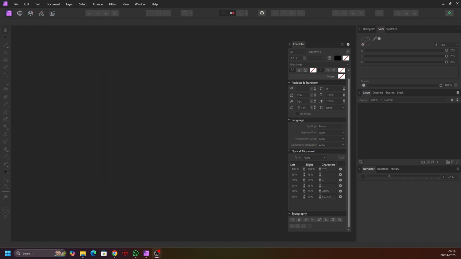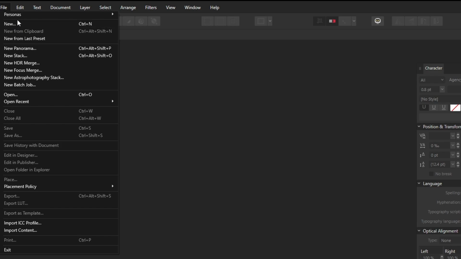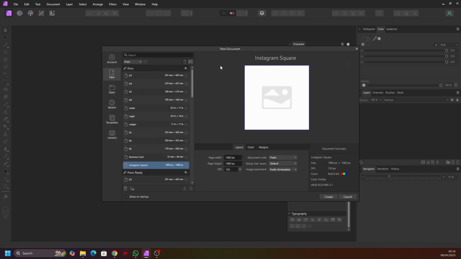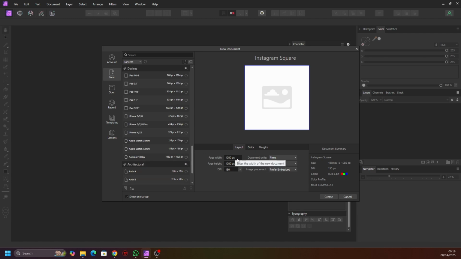So first of all, let's go to file. To create a new document, you just go to file and then new. This window will pop up. What you do is define the document size here, and that is 1080 by 1080 pixels. And for color, we are using RGB because this poster is to be used on the web, and precisely for Instagram. And margin, we don't need to care about that for now.